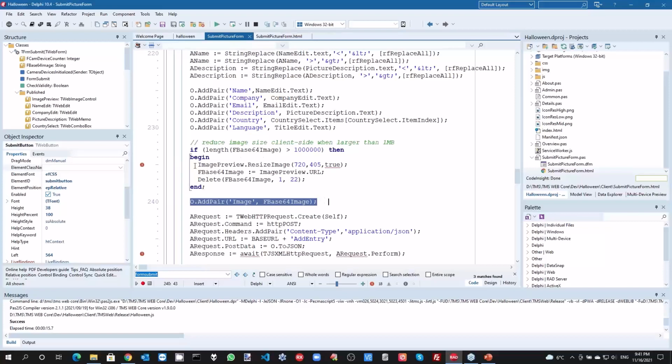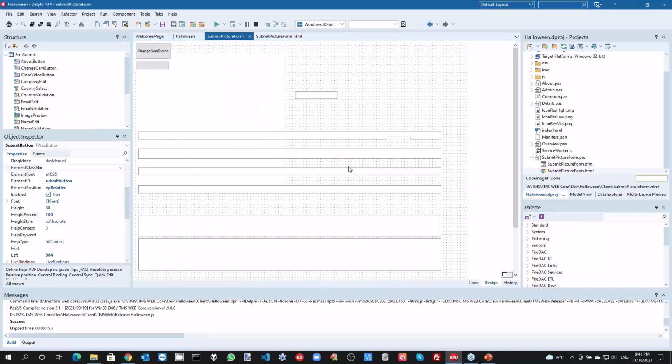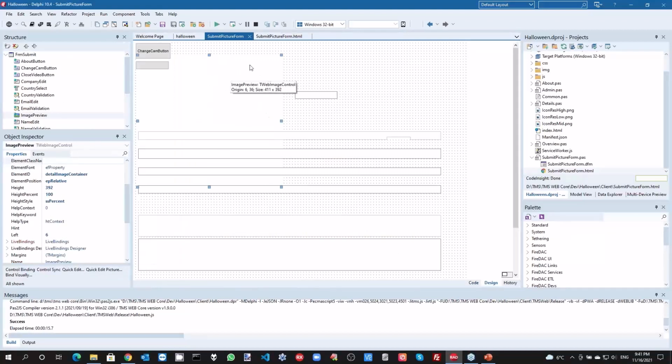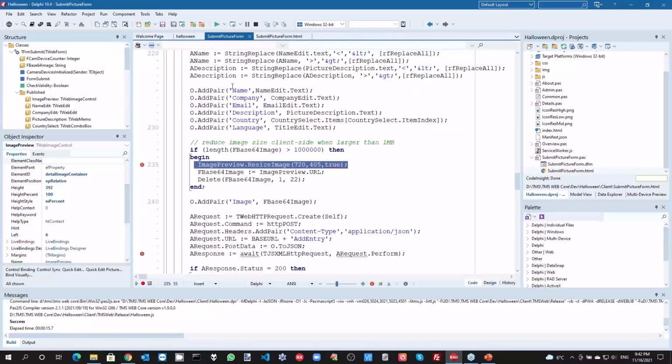This functionality to resize the image is actually built into the web image control. If we inspect the form designers, here you can see the web image control. This is where your picture, which you take from the local file system or with the camera, will be shown. And this control has this built-in feature to resize your image.